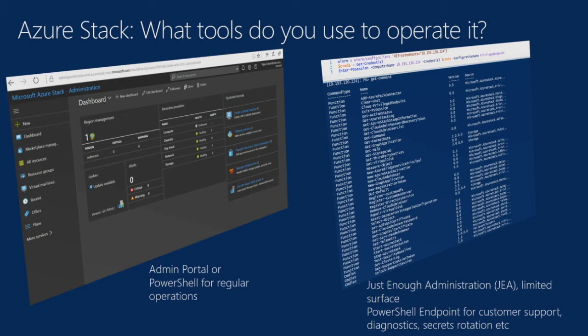But sometimes you need to automate things. So what all is available for the most part in the portal is also available in PowerShell. So you can then use PowerShell to automate tasks in the context of Azure Stack.